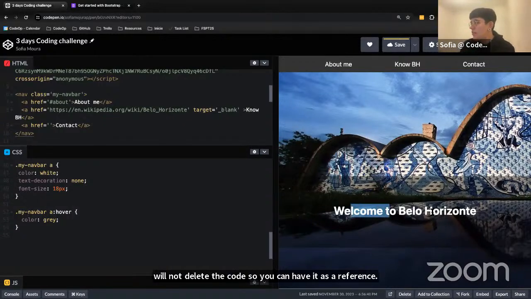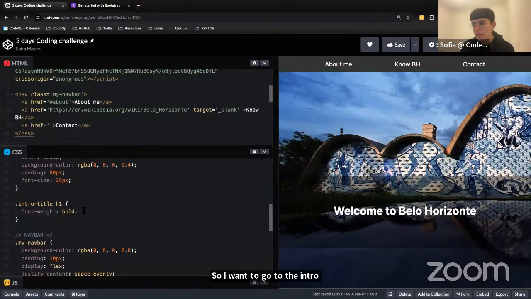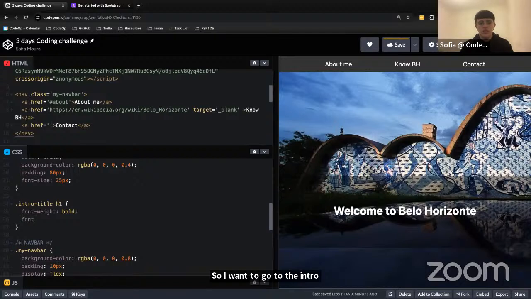And the second thing is that I want to change the size of this text here because now it looks really small. So I want to go to the intro title, H1, and I'm going to change the font size to be, I don't know, 60 pixels.